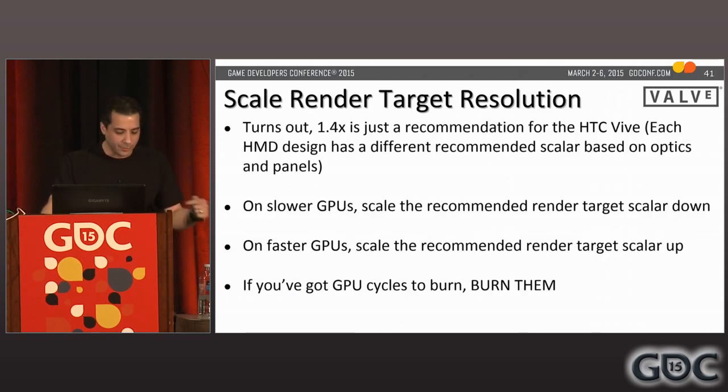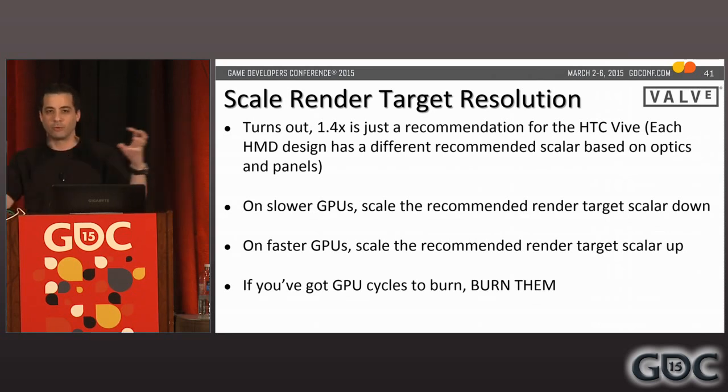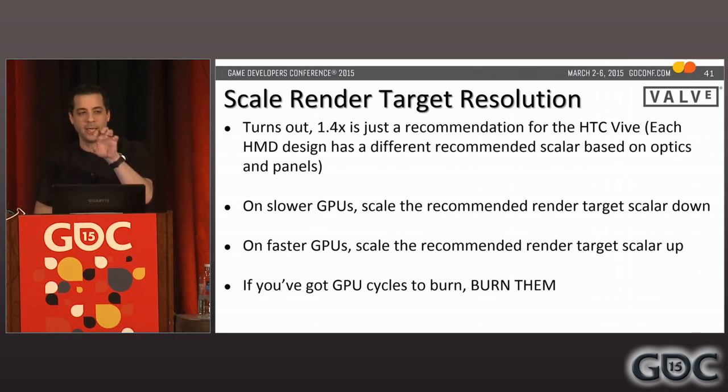Okay, another topic: scale your render target resolution. Again, I keep talking about the 1.4 scaler, but that's a recommendation, and it's all about the optics. When I was showing you the image shrink-wrapping up and down, it's all about picking an area of texels in the middle of your image and keeping a 1-to-1 pixel-to-texel ratio. You can go down to 1.2 if you need. Don't go much farther than that, but you can. If you need to buy perf back, that might be the best axis to scale on. But you can also scale up for faster GPUs.